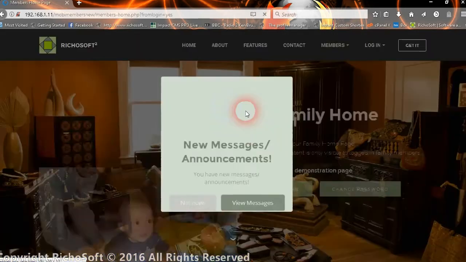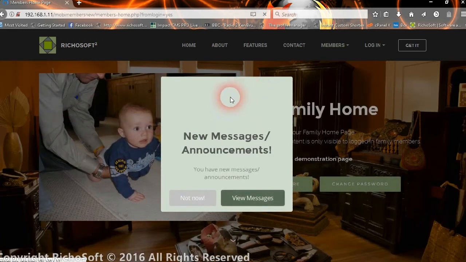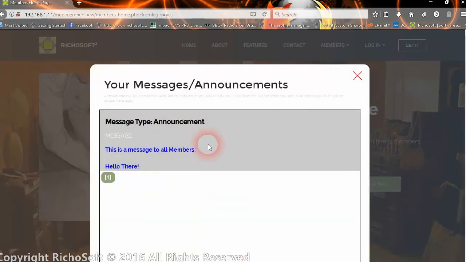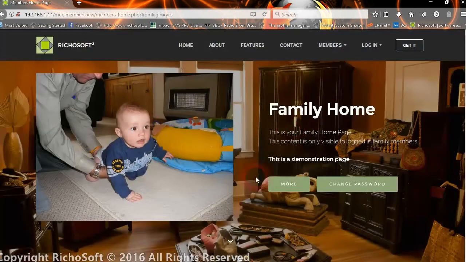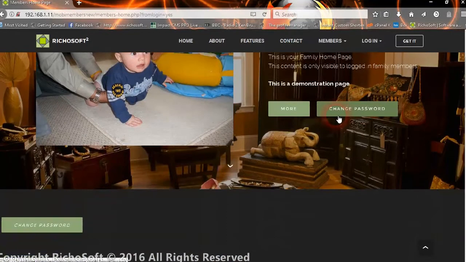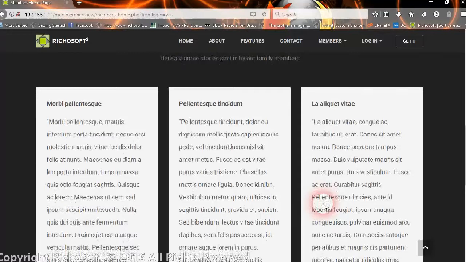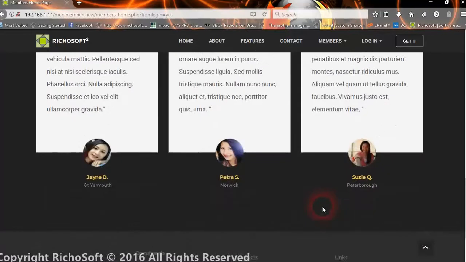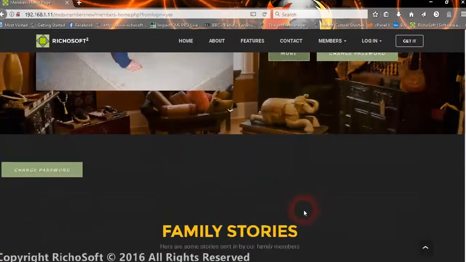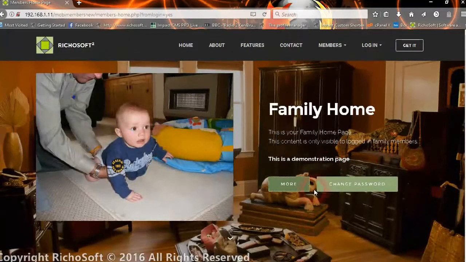okay, so you can send messages to family members or to all family members at the same time, and they can view the members and messages when they log in. So there's that facility. On the family homepage, you can add family stories and things like that, or any content you wish.